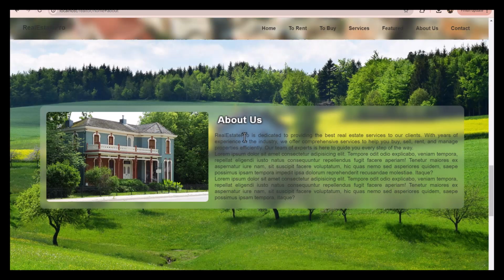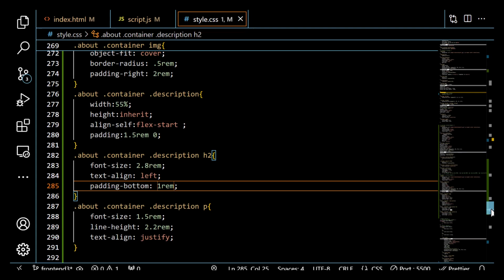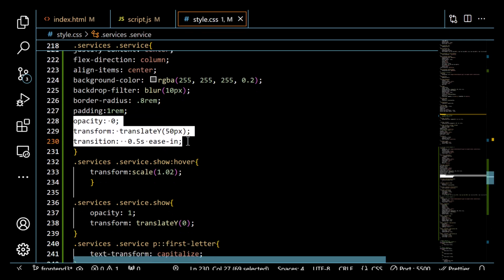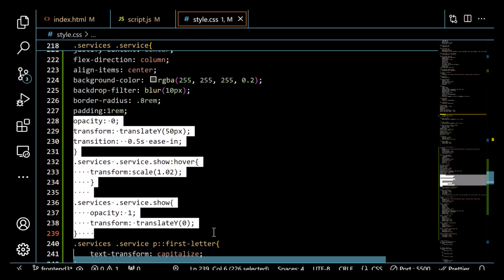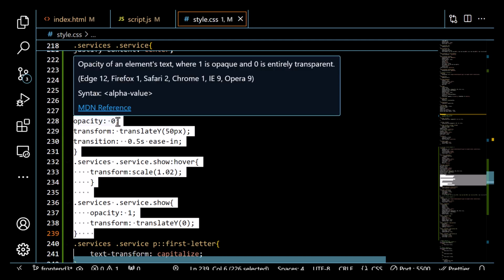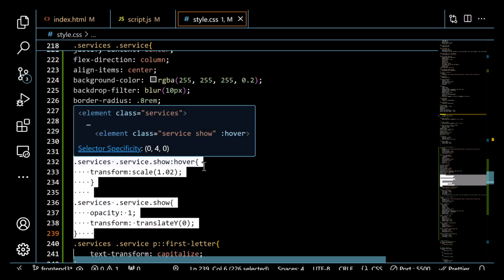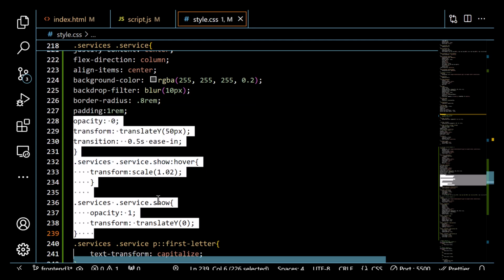This transition property. So basically what we need to do is, let's go to the services. Okay, let's copy this part. So opacity initially should be 0. Transform, we are transforming it to 50 pixels down, and then when the show class is attached to the container, we want to set its transform property, opacity to 1 and translate back to its original position.